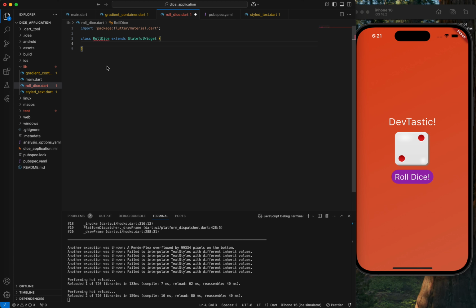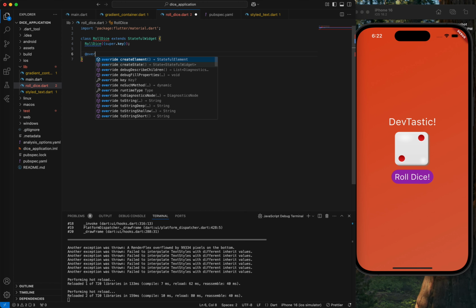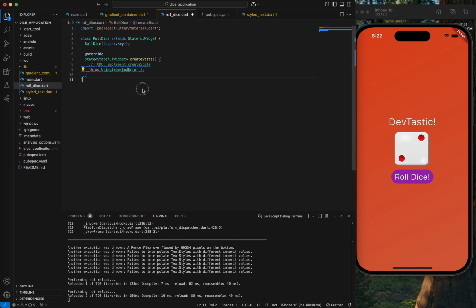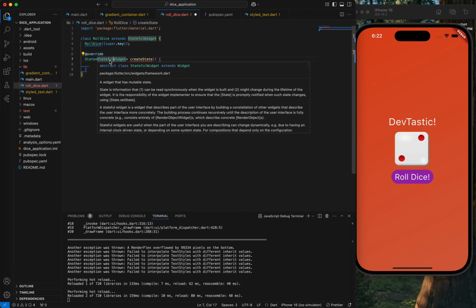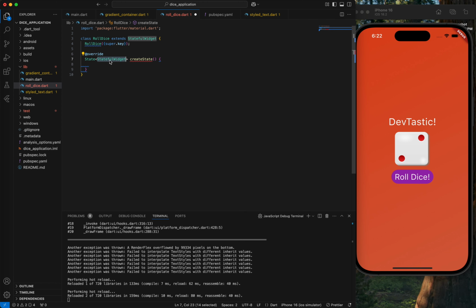Again, this requires a constructor, RollDice. Again we'll call super.key. Again, all the stateful widgets should override a createState method. Say override createState method. So now we'll remove this to do. Okay, stateful widget. Now this stateful widget is nothing but our RollDice. So now this should return something which we should create now.